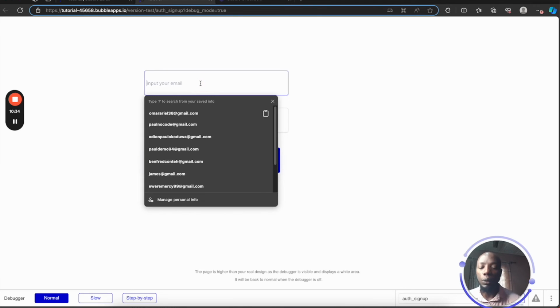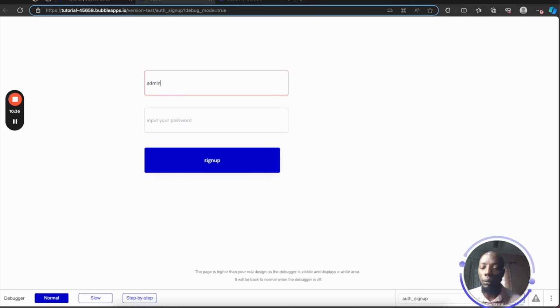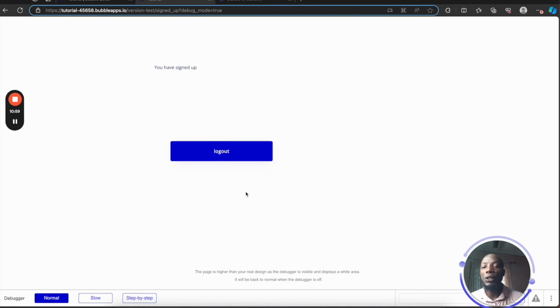So we're going to put in any email of our choice, admin@mypassword.com. Just going to copy this, and my password is going to be 123456789. The reason why we can toggle the password visible and not visible is because we made this input a password input. So we click on sign in. Yes, you see you have signed up, and now we can log out.